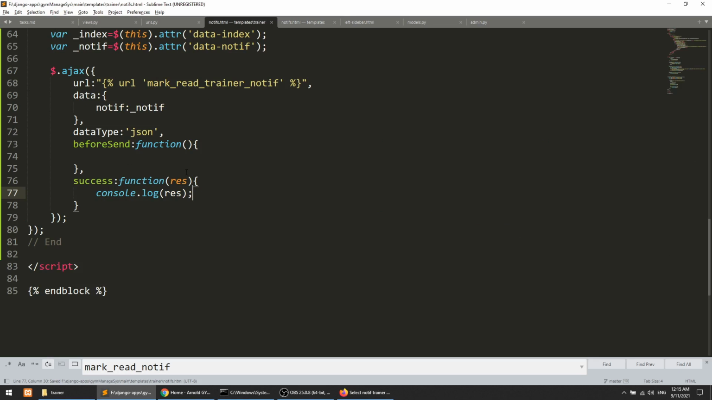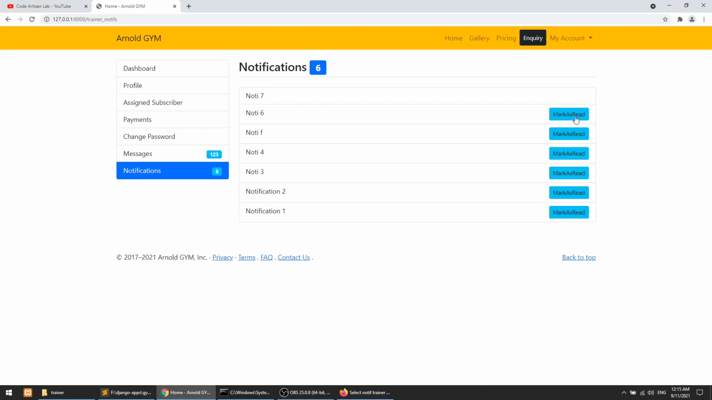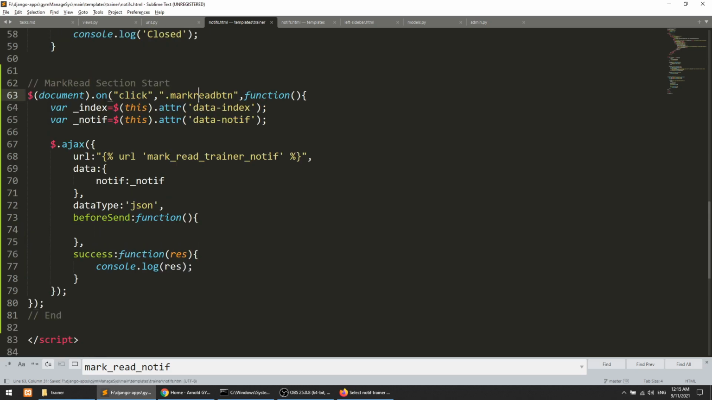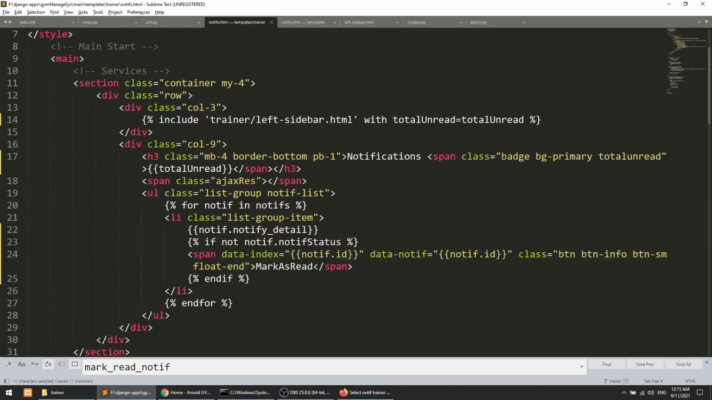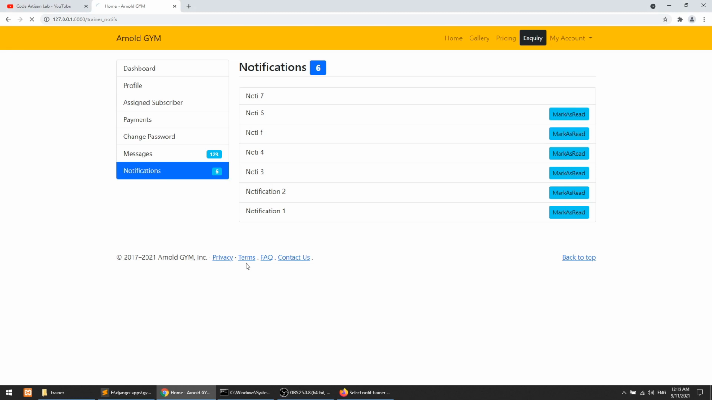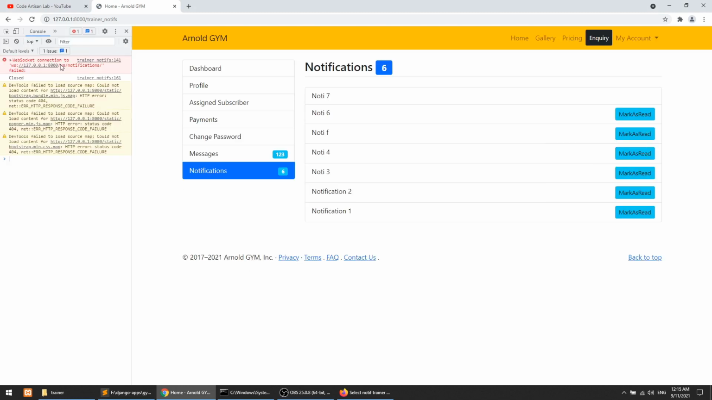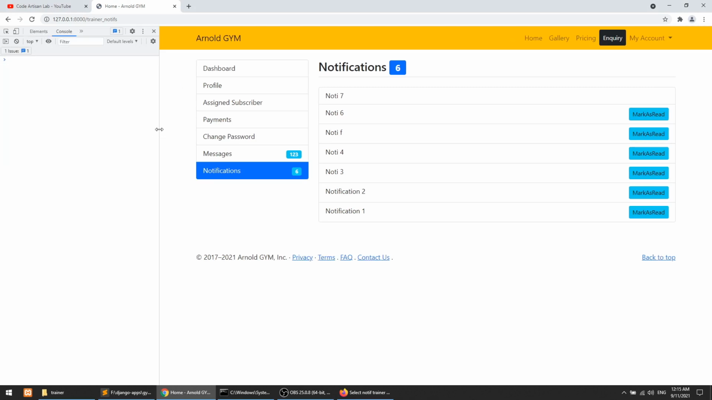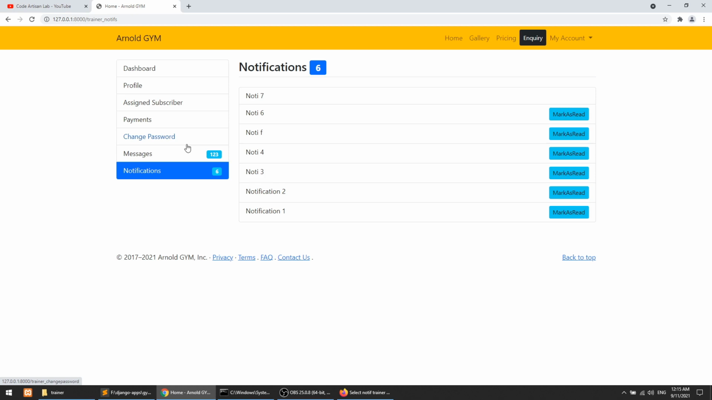So we are fetching this data, and we will remove this button after the response. So let's see the response that we are getting, and for the mark as read button we need to add this class here. Okay, let's refresh the page, let's open the console. And I'm uploading all the code on GitHub, so you can take reference from there. Okay, and let's see this.